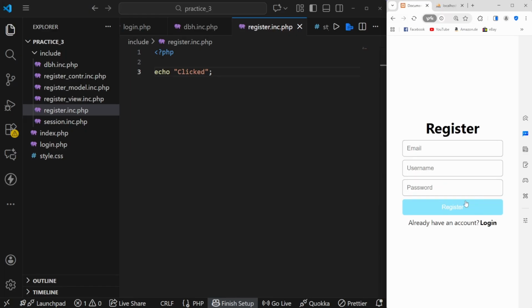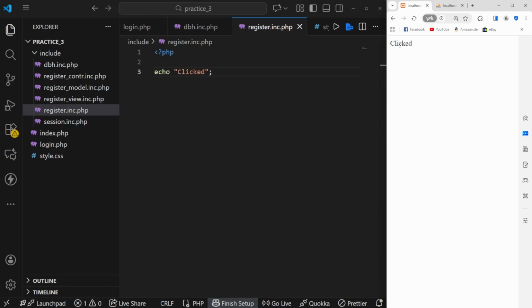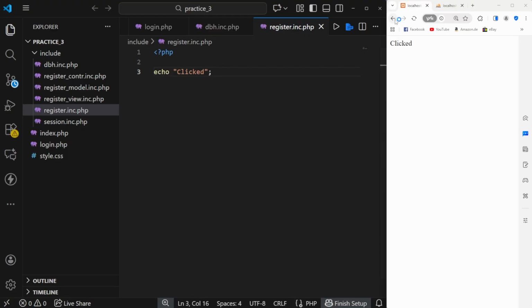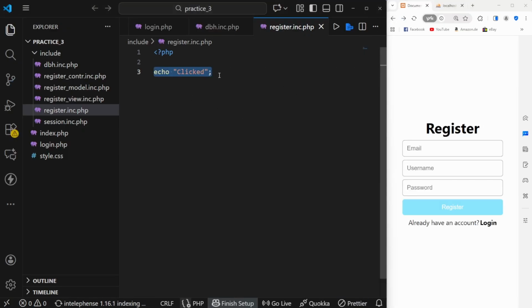So let me go to the register page. Let's click, and as you can see now, we are getting clicked right here. Obviously, this is not what we want, but you see that this seems to work. So let me just remove this code. In our case, we only want to do something if we get a post request from this page. So if someone clicks this button.